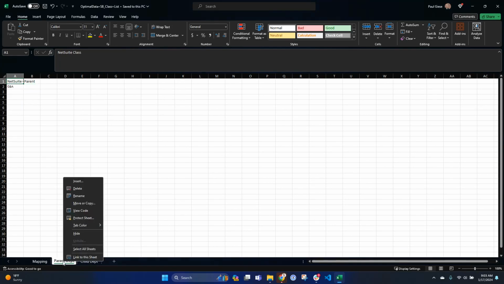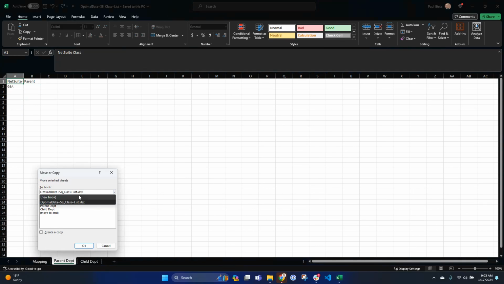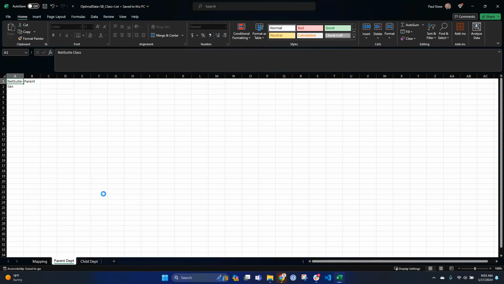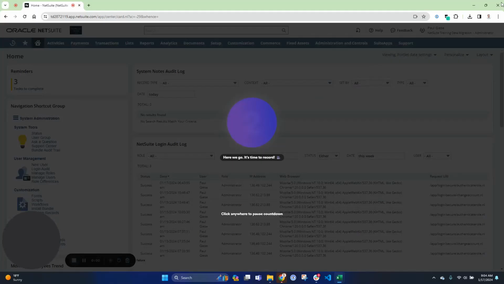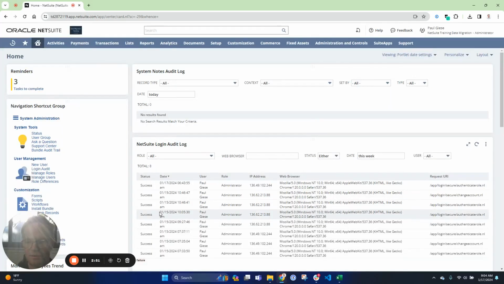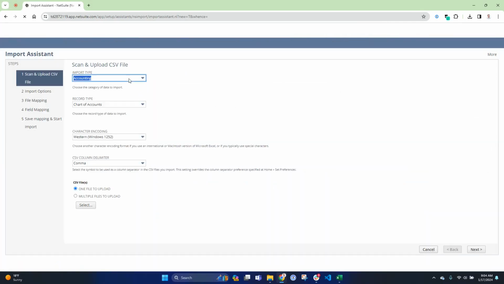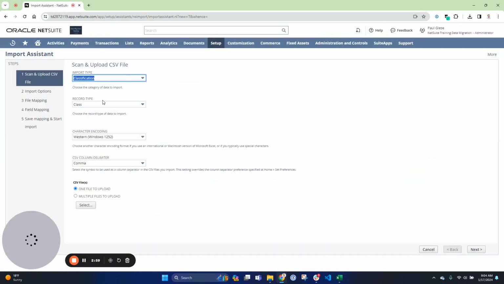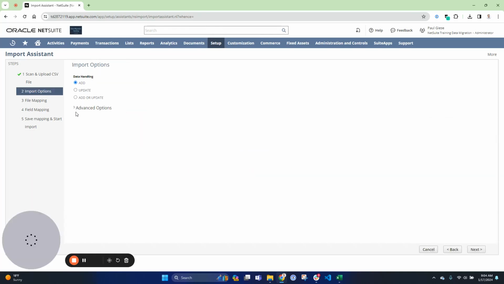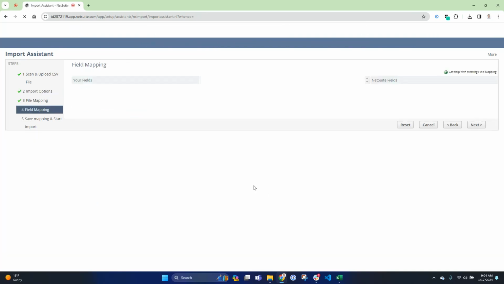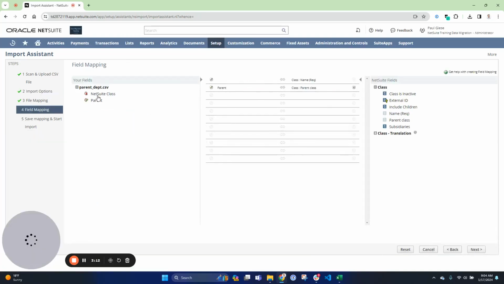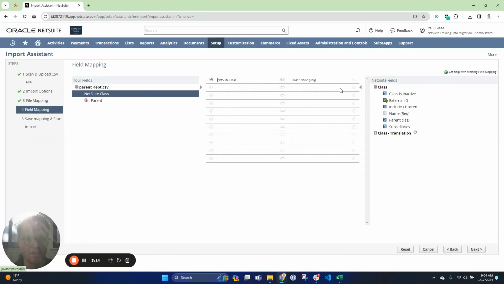Okay, so then we're going to export this to a separate sheet, and then we're going to go into NetSuite, and we're going to go to Setup, Import CSV Records, class, set the name, and we're going to take away the class.